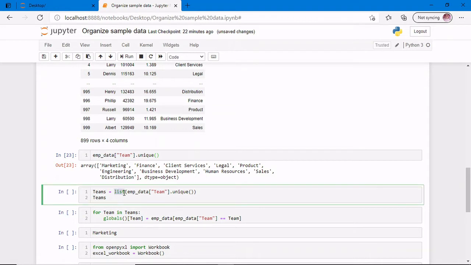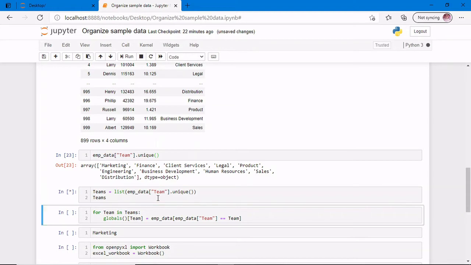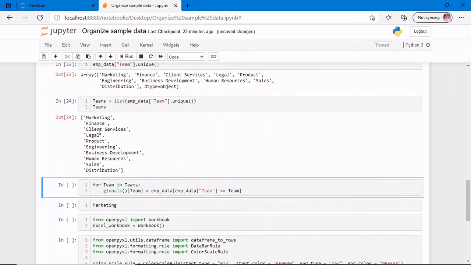The way to do that is to use the list function on empdata team.unique. If I hit shift enter, the whole array is converted to a list, which is another data type in Python. Now I need to loop through each of these teams, and I need to create a data frame that only contains that particular team.